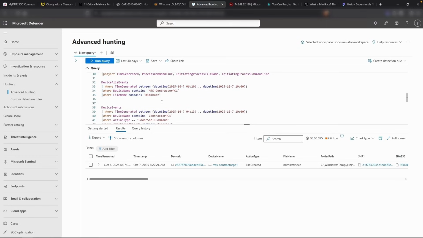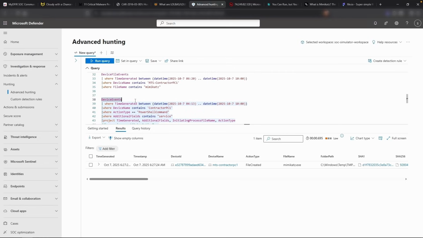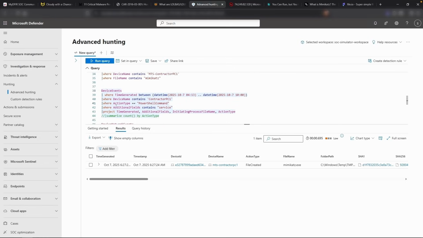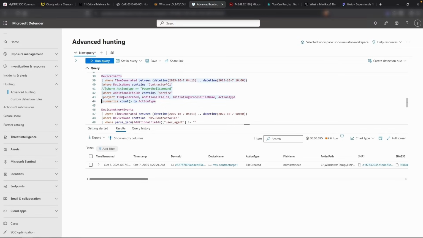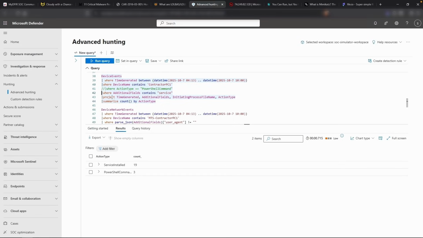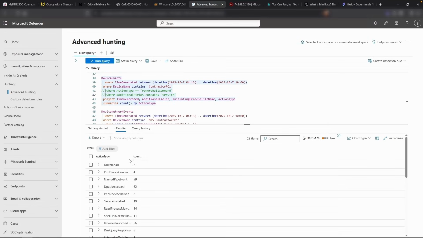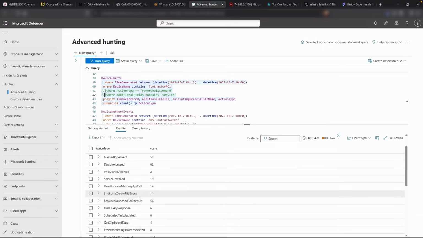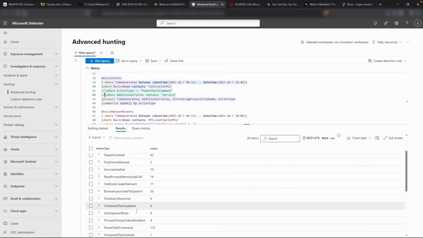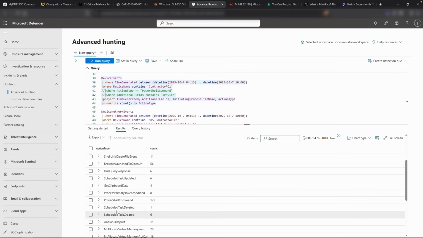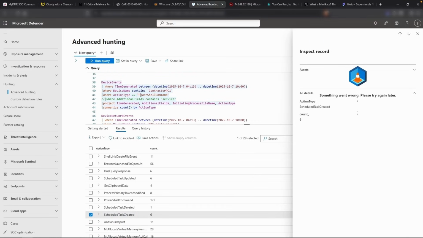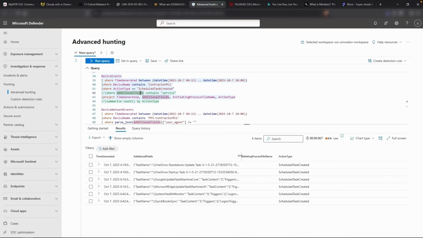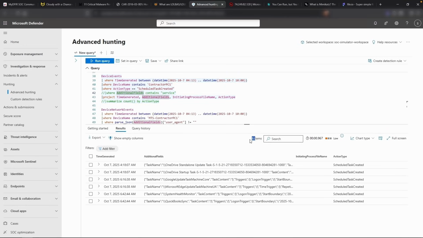Well, to find scheduled tasks, we want to take a look into device events. If we go back and comment out the action type and do a summarize count by, and I actually need to comment out the additional fields. There you go. If we look under the available action types, we can see that there is a scheduled task updated, a scheduled task deleted, and a scheduled task created. This is the one that we want. So say where action type equals scheduled task created. And let's comment out the summarize. And here we go. There are actually 6 scheduled tasks that were created.